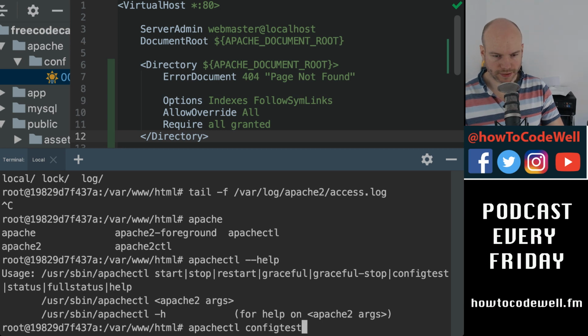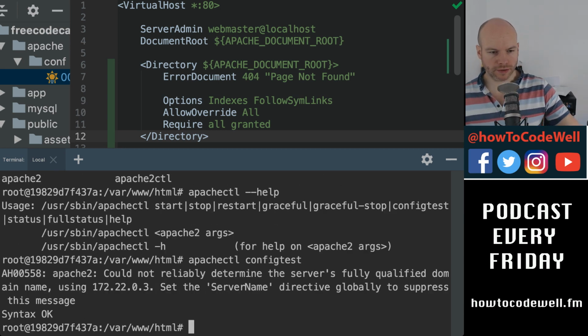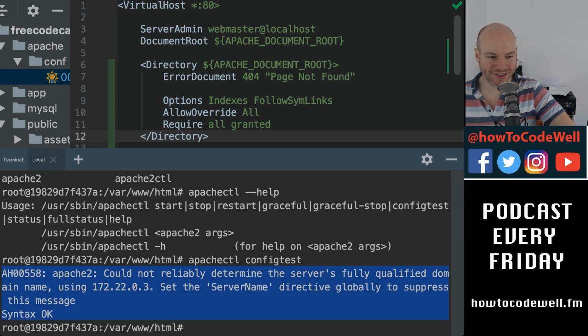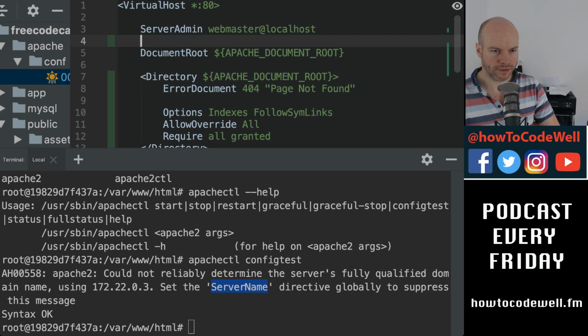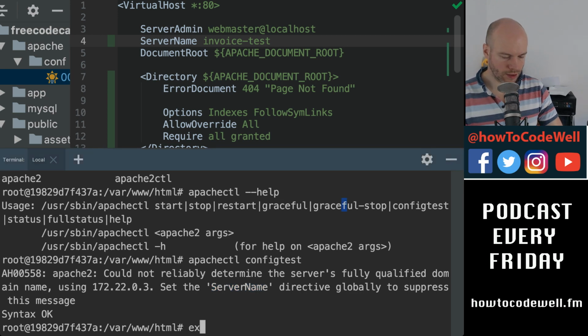Config test. Okay, so this is going through the config, and we're saying that the syntax is okay. So there's nothing wrong with that config, which is annoying. It's saying that I need to set the server name directive to globally suppress a message. So I could do that, I suppose, just to check. So let's do server name. So we do invoice test or something. Hit save. Exit.